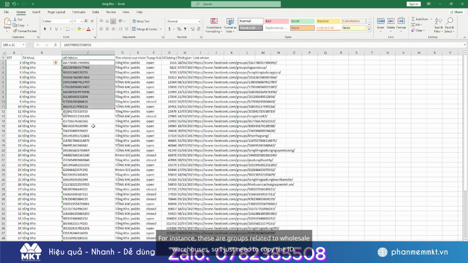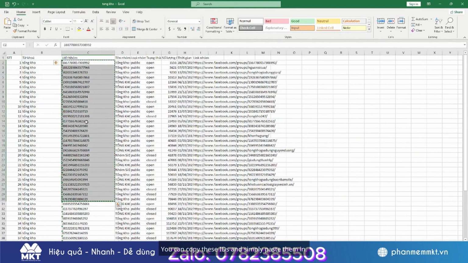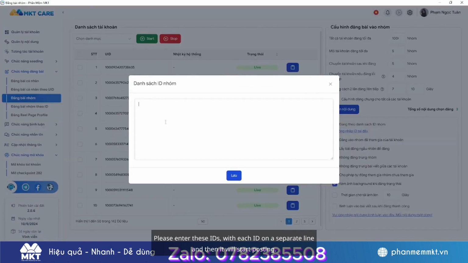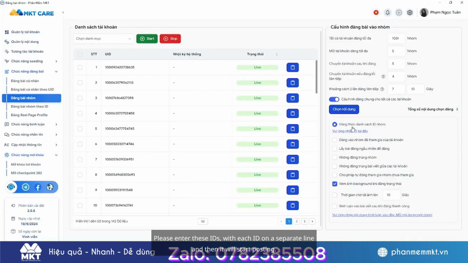So I just need to copy the ID. You can copy these IDs and simply paste them in. Please enter these IDs with each ID on a separate line, and then it will start posting. Or you can post to the groups that this account has already joined. Here you can select a random post to share. Next, we'll choose the option to not post to the same group more than once.